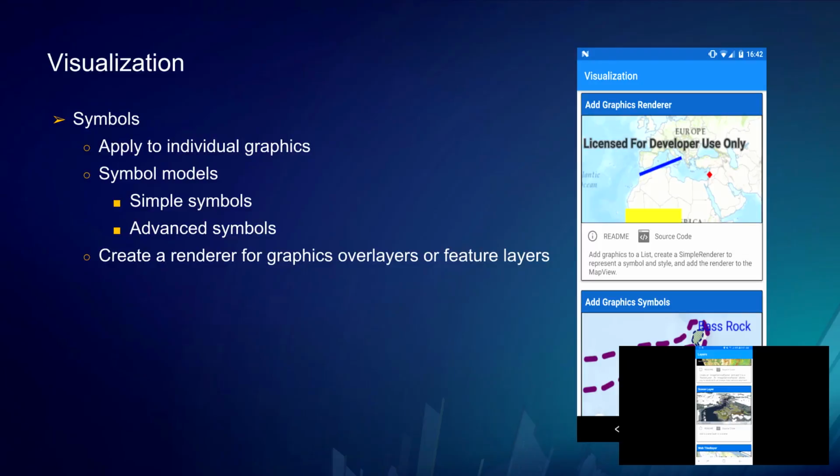And right now, currently in runtime, we support two types of symbols. One is the simple symbol, which follows the web map specification, and you can access this kind of symbol through the simple symbology API. And another type is the advanced symbol. These symbols follow the ArcGIS Pro symbol model, and you can access those symbols through the multi-layer symbol classes.